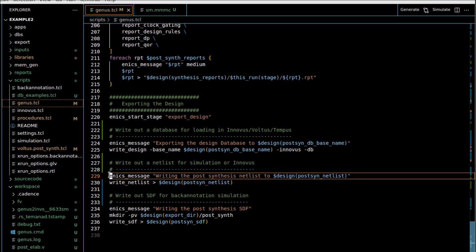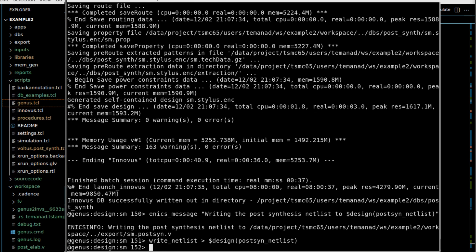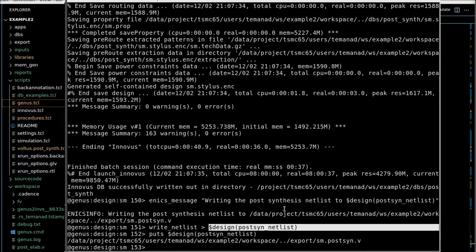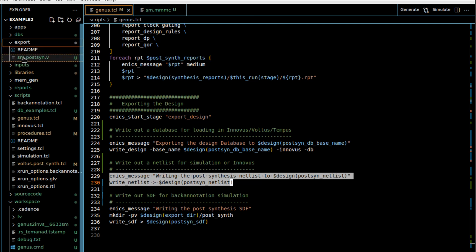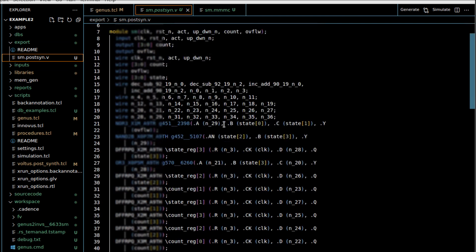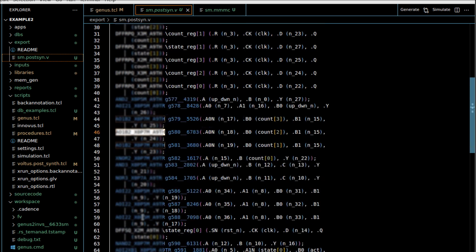Next, I'm going to write out my netlist. So it's going to write out my post-synthesis netlist. Okay, and when I go and I look at what this actual variable is, I see that it is export sm.postsyn.v. So let's go over there and we go to export sm.postsyn.v. And now I see that I do have standard cells from the library, and I'm no more using generics.